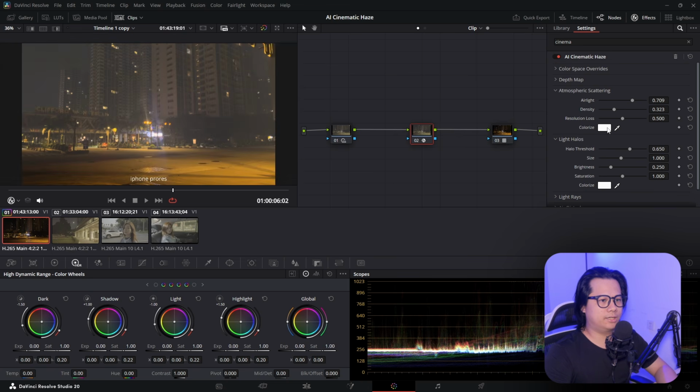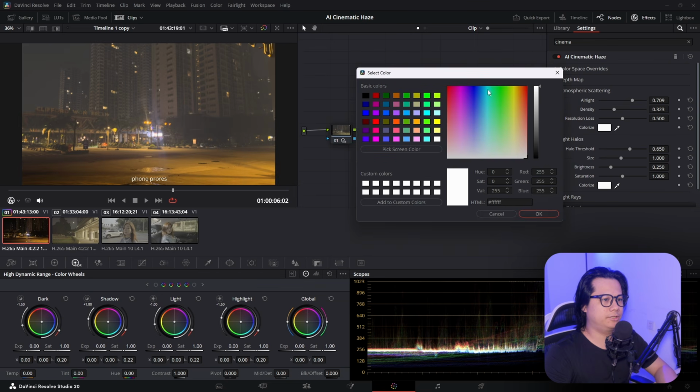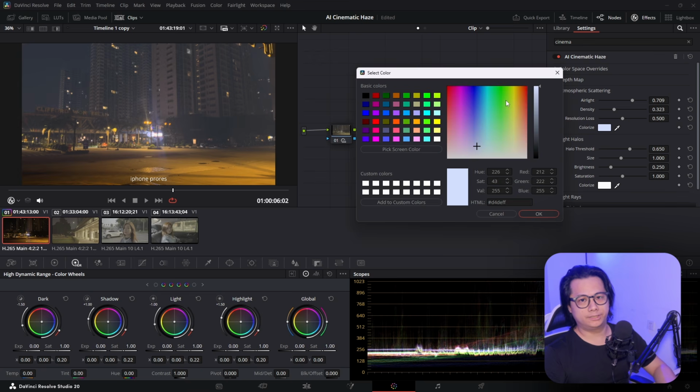And then right here, we can colorize our atmospheric scattering. For example, if your scene is kind of moody, we can go with a little bit of a blue look, or maybe you're color grading a cyberpunk scene, we can go for purple, a little bit of purple or a little bit of teal. You can go with your liking. For now, we can go with a little bit of blue, because we can kind of mirror that moonlight scattering inside our haze.